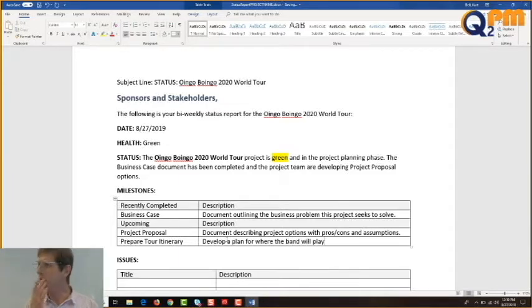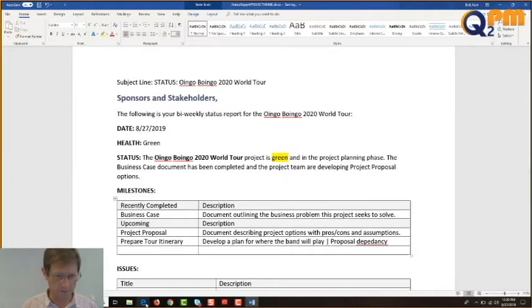And I think if I remember right, that was a dependency on the proposal, right? We couldn't really move forward on the proposal until we knew what the band was going to do, right? So I might mention that. Proposal dependency. Let's add a new line because I saw something else there.